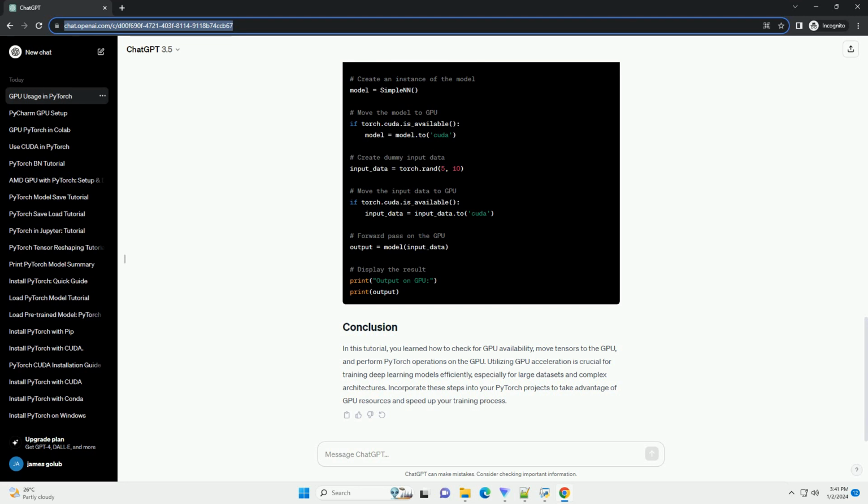Here's an example. To leverage the GPU for model training, ensure that your model and input data are on the GPU. Here's an example. In this tutorial, you learned how to check for GPU availability, move tensors to the GPU, and perform PyTorch operations on the GPU.